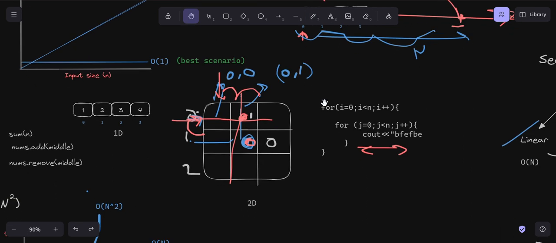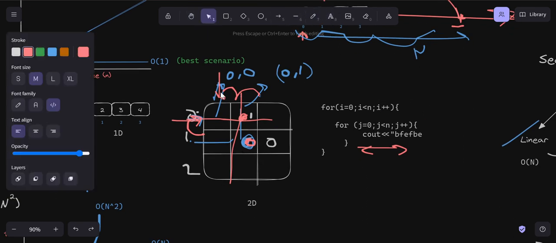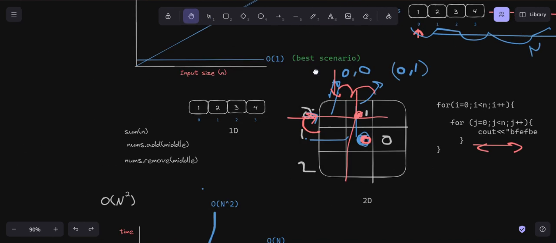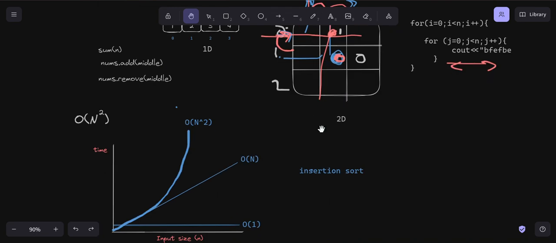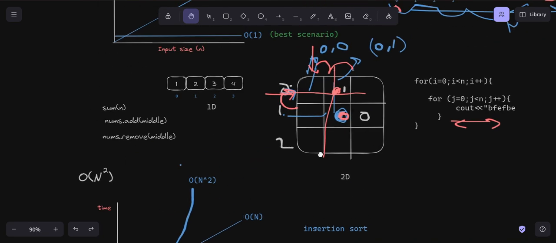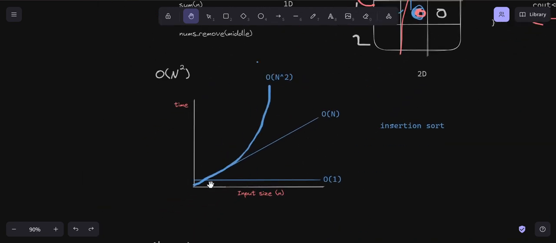Now here we are traversing two times, like we are doing kind of n cross n, right? The matrix is n cross n. That's why the time complexity would be O of n square. This is the worst case. Like it takes a lot of time, right? You guys can see this graph, like the O of n square graph is like this, right?